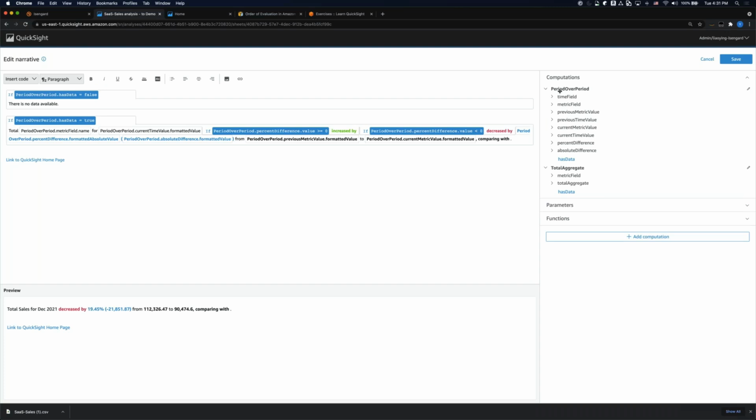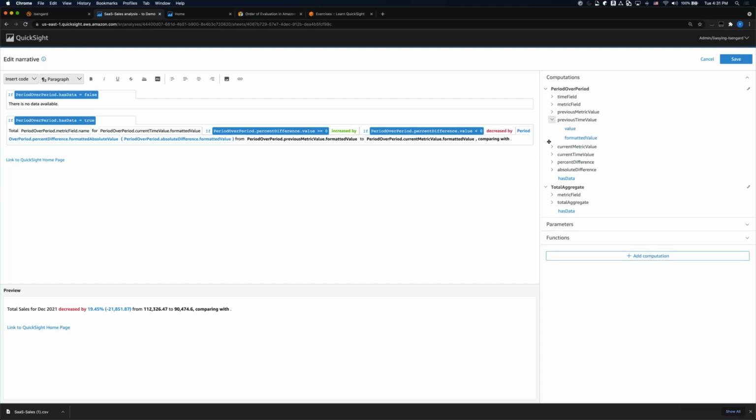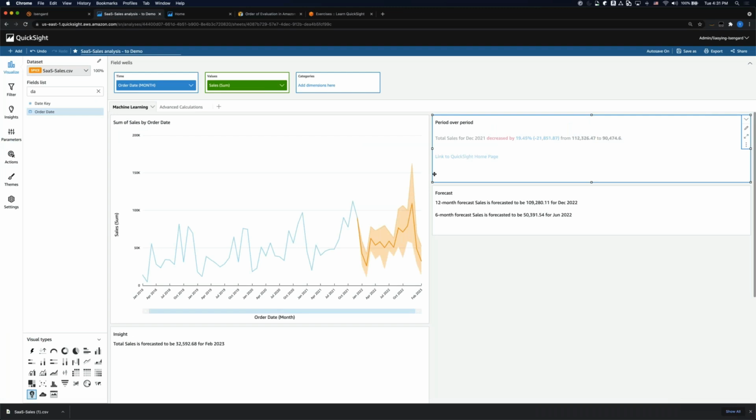So in the list of the output of the period computation, you can see there is a previous time value here. So let me add that here. And we don't like it to be bold. So you can see that we are now, in our period over period computation, actually comparing December of 2021 with November of 2020, right? So let me save this for now.